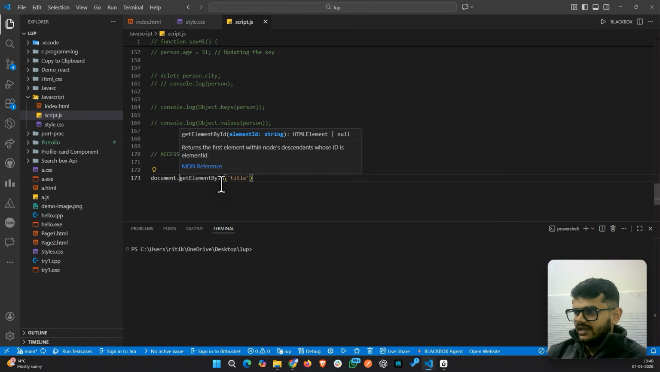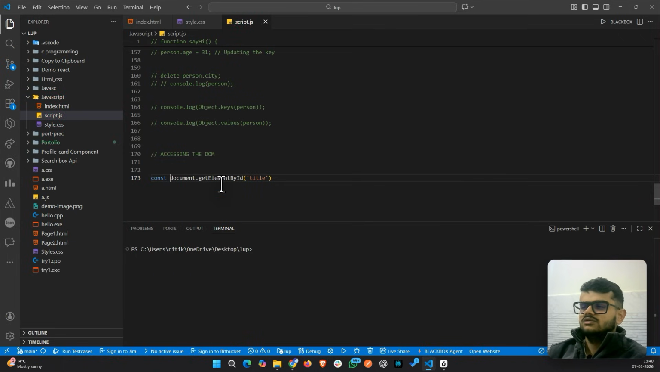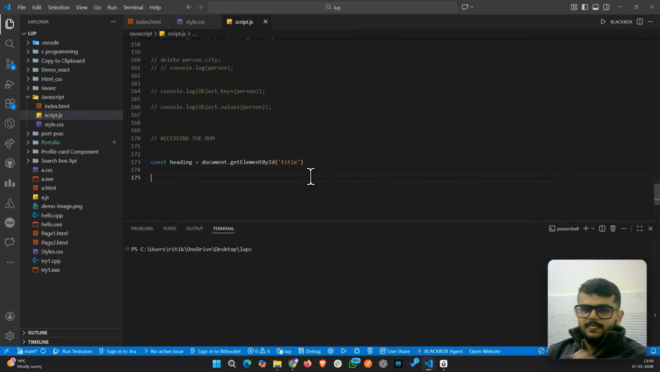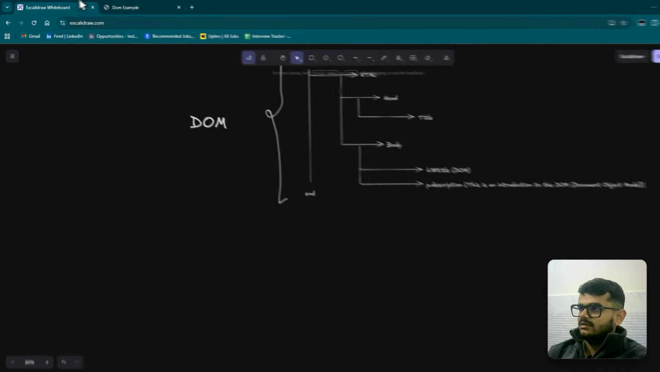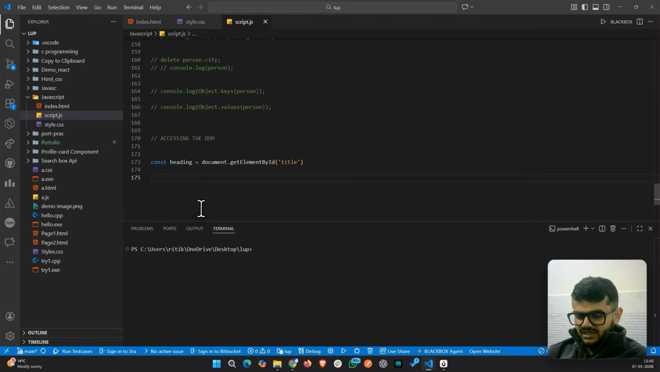And if I want to, I can store it in a variable. Since this was a header, I can say something like const heading equals document.getElementById title. Now we have the access. Now let's suppose I want to change this title. Now how can I do this? So let's see here. Herein I'll write, change the text.